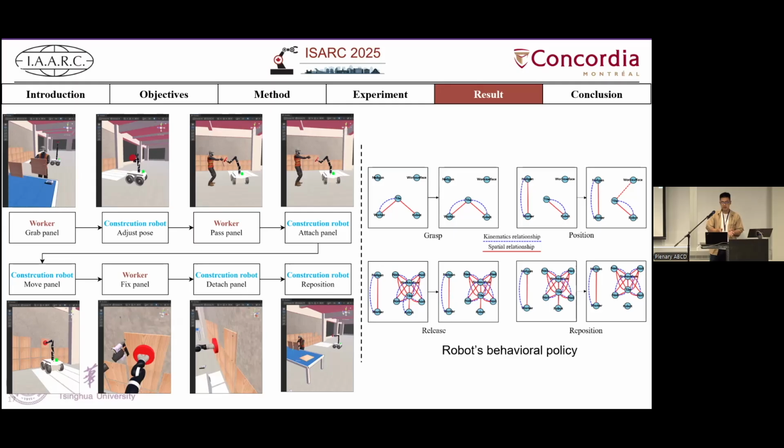In this process, the robot performs four main kinds of action. They are grasp, position, release, and repetition. And the trigger and the transformation semantic graph can be seen in the right figure. So this composes the robot's behavior policy.